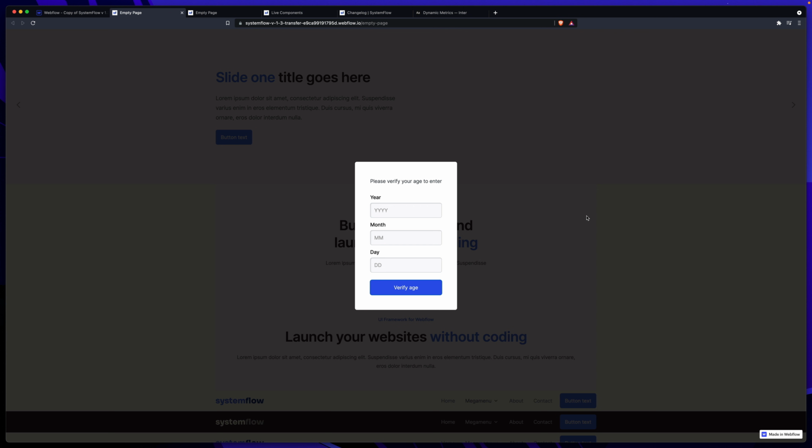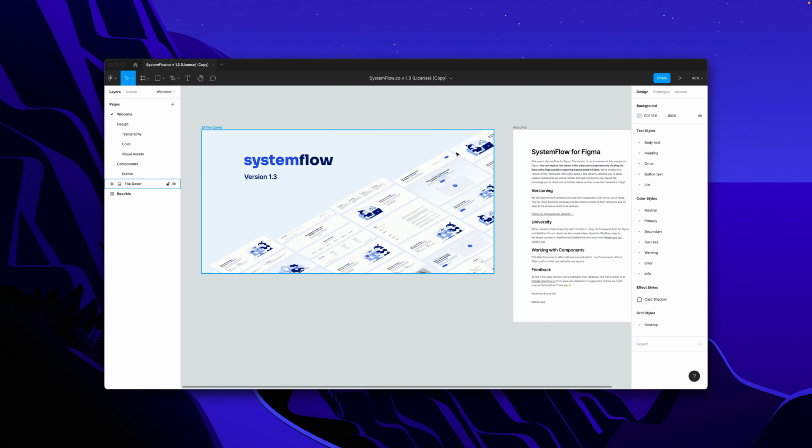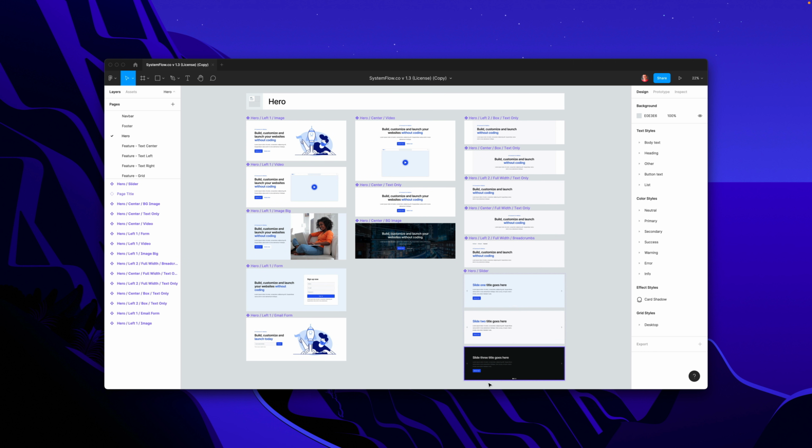On top of that, we obviously have everything mapped in Figma so that you have a new SystemFlow 1.3 license with Figma, and you'll have all the things that we've changed in here. Let me switch to, let's say, hero sections. Everything is mapped in there. We've also added a few new components to Figma as well, and you can easily experiment with the framework and prototype with Figma with all the new components, and then you can switch right to Webflow to just transfer this page.